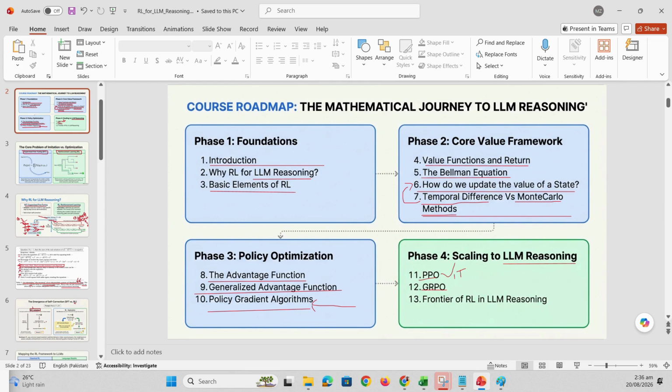And then in the end, we are going to summarize everything that we have learned. We are going to review everything we have learned. We are going to make sense of everything we have learned, and then we are going to focus on the frontier of reinforcement learning in LLM reasoning. We are going to see where the state of the art in reinforcement learning for LLM reasoning is, and what you can do with all the knowledge that you have gained so far.